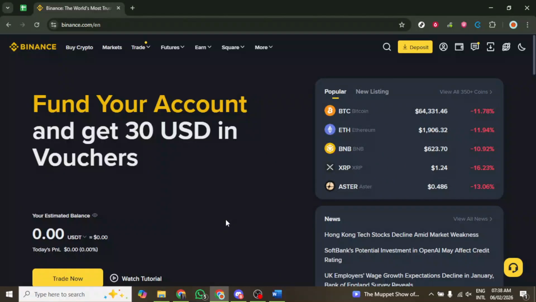In this video, you'll learn how to buy and sell cryptocurrency on Binance. By the end of this guide, you will be familiar with the trading process on this platform, allowing you to make informed transactions. Begin by navigating to the Binance website.